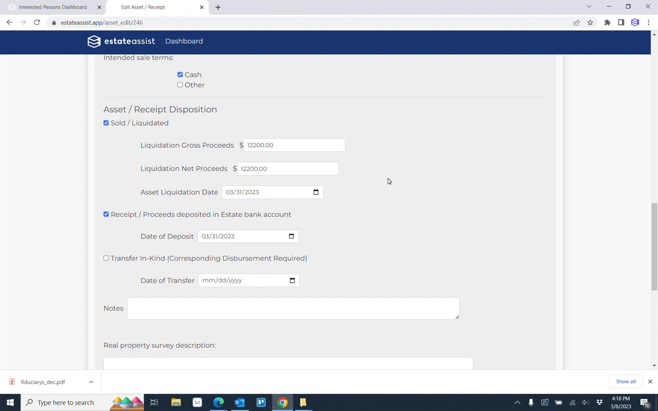And so if you sold a house, it'd be the date of the closing. If you deposited a check, the date it was deposited. If you liquidated a bank account, the date that it was liquidated, and so on. And then if that receipt, once it's liquidated, if the proceeds are deposited into the estate bank account, which would be normal, then you're going to check that to confirm that that has occurred, and you're going to select the date that happened as well. And oftentimes those will be the same or within just a few days of each other.